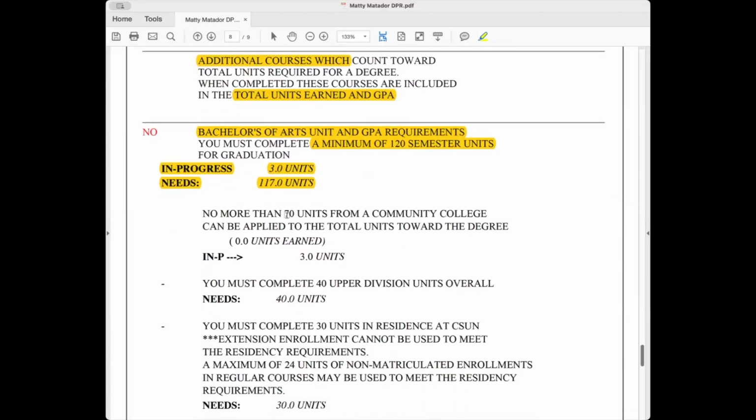For my transfer students, you'll note it says no more than 70 units can come from a community college and can be applied to the total units towards the degree. What this means is that you will still earn credit for anything that you took that works for a GE or a major or anything that meets our overall units, but only 70 will be counted towards this 120 requirement.